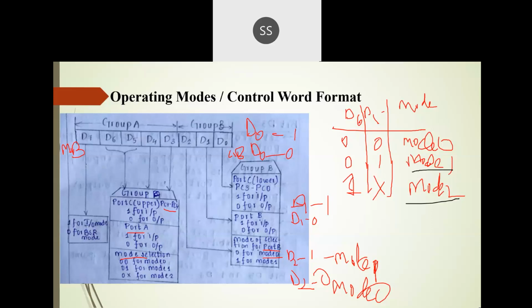And the last one is the D7 bit. This bit specifies whether we have the input or output function, or the bit set or reset function, that is BSR mode. If D7 is set to 1, then the complete 8255 will be working in IO mode, that is input or output mode. Whereas if D7 is set to 0, then the complete 8255 will be working in BSR mode, that is bit set and reset mode. This is a small concept about the control word format of the 8255, or you can say the operating modes of the 8255.